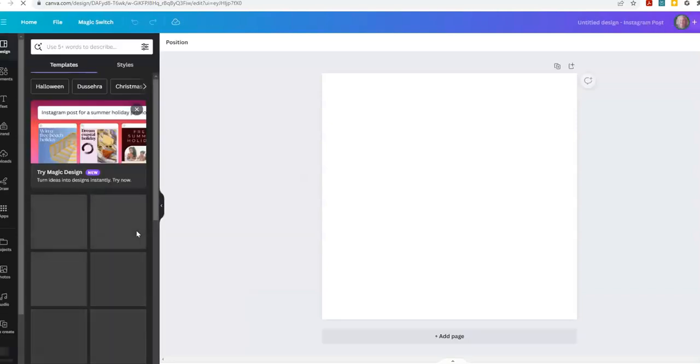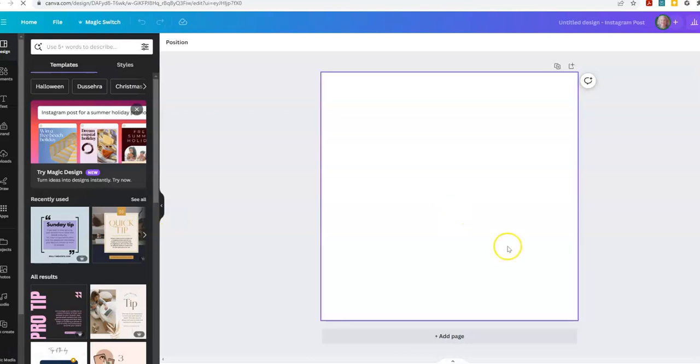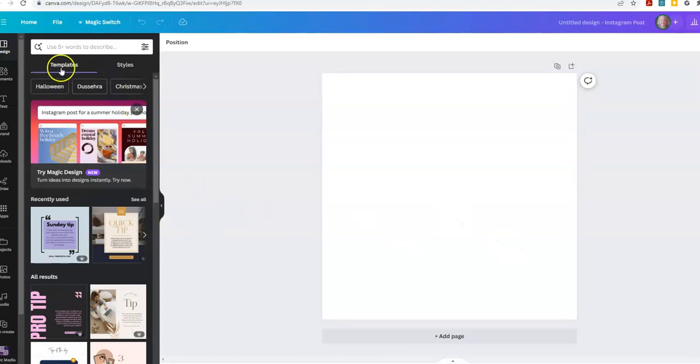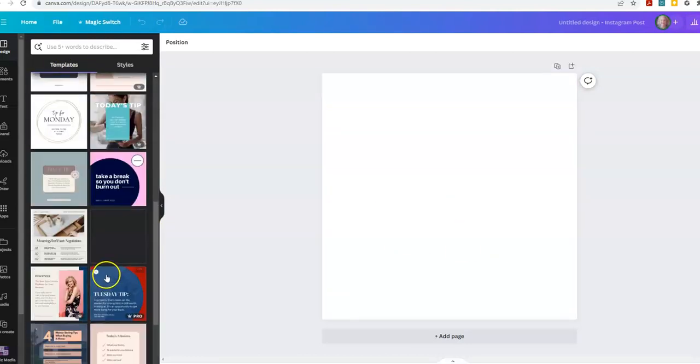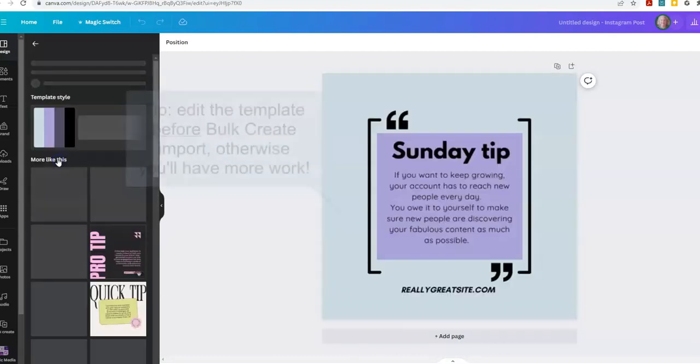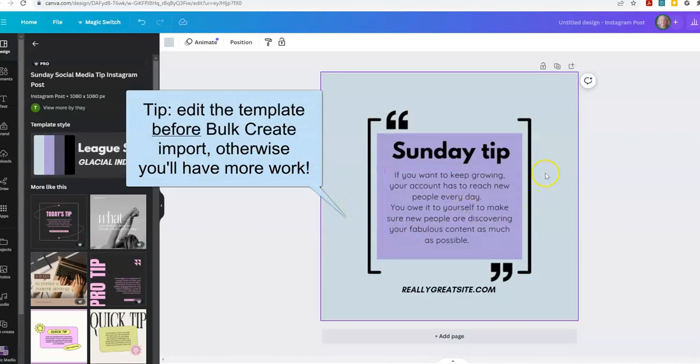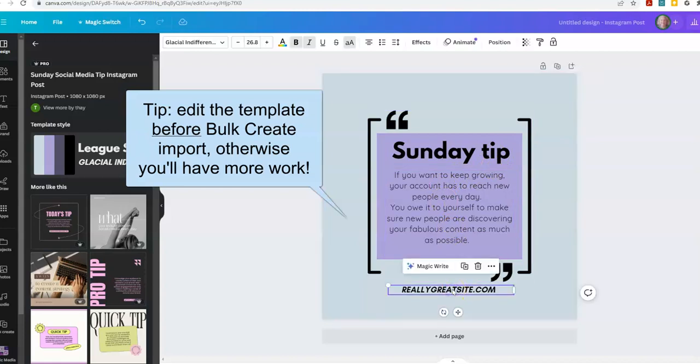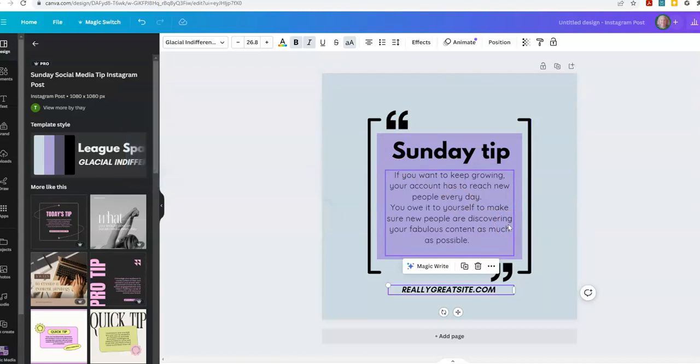And then it will generate a blank Instagram post. And here is templates, and I can scroll down here and find one that I like. I quite like this one. And I'm just going to edit it quickly to make it more what I want, because remember that this will be multiplied 60 times. So for example, I can put my website in here. I can maybe change the font colors, designs a bit before I do the Bulk Create import.